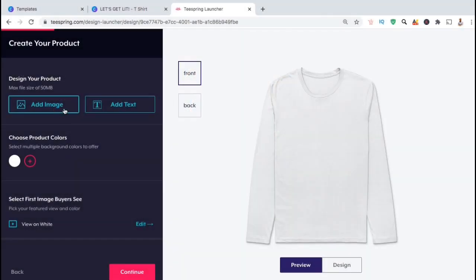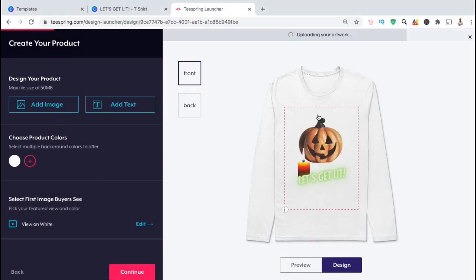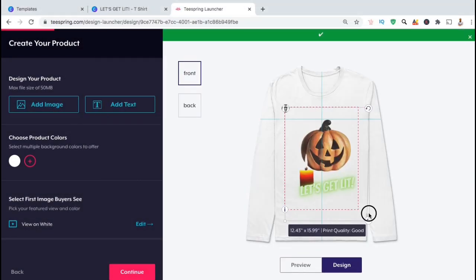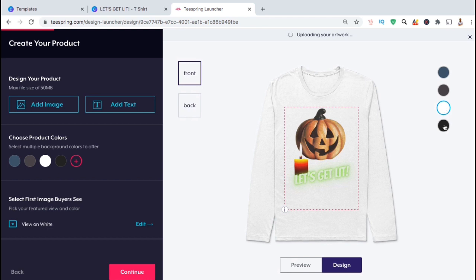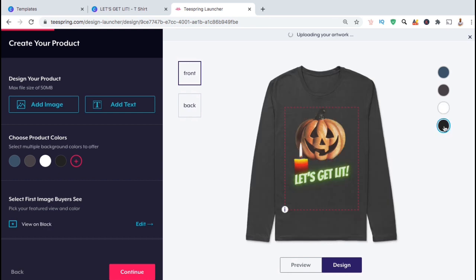My design can now be added to Teespring, Redbubble, Merch by Amazon, or any other print-on-demand marketplace. So that's a quick overview of how to use Canva to create t-shirt designs using photos and royalty-free images.